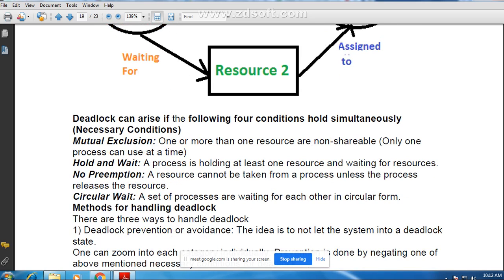Mutual exclusion: one or more resources are non-shareable, only one process can use them at a time. Mutual exclusion is when a resource can be used by only one process at a time, meaning that particular resource is held by one process. When mutual exclusion holds, deadlock can arise.